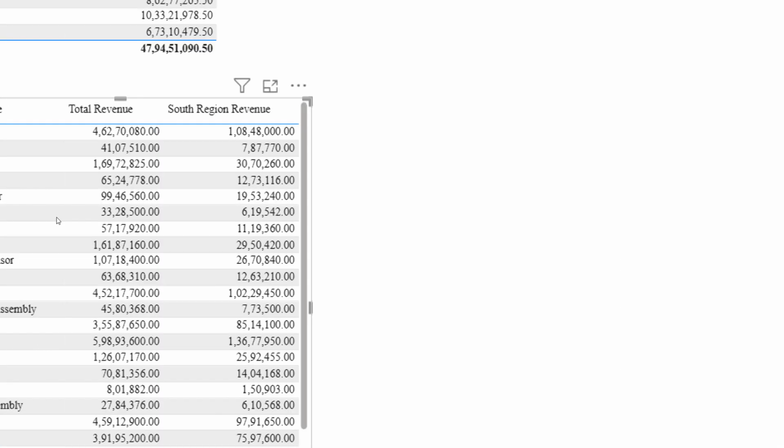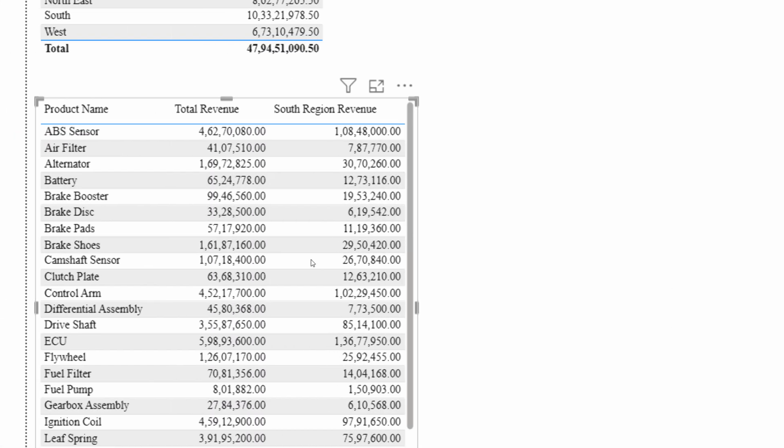Let us create another simple measure. We'll see some complex measures also. Let me go to the TBL measure table again. Right click and go to new measure.